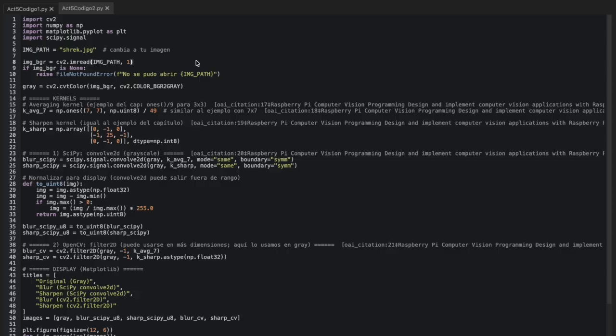Now I'll move to code 2. The goal of this program is to show how kernels are used in filtering and how convolution can be applied using both SciPy and OpenCV.